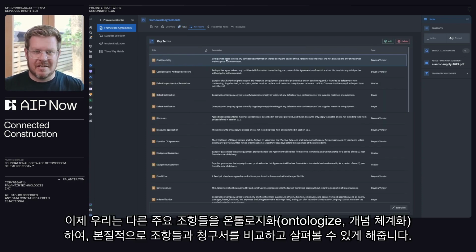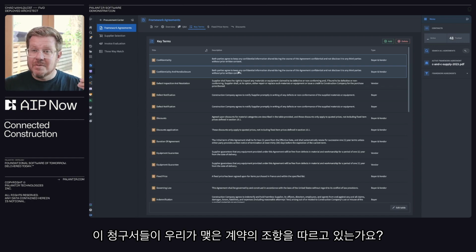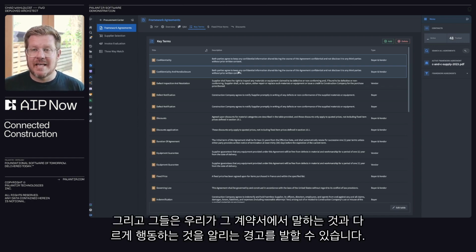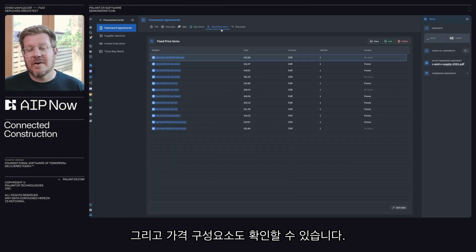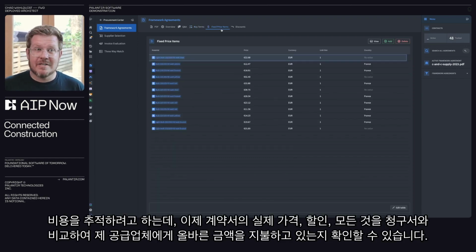So now we ontologize the different key terms that allow me to essentially look and compare the terms versus the invoices. Are these invoices following the terms of the agreement that we had in place? And they can flag that in alert where we're having variance from what those agreements say. It's pretty cool. And then you can even see the price component. So as I'm trying to track costs, now I can have the actual prices, discounts, everything from the contract bounced up against those invoices, making sure that I'm paying the right amount to my vendors.